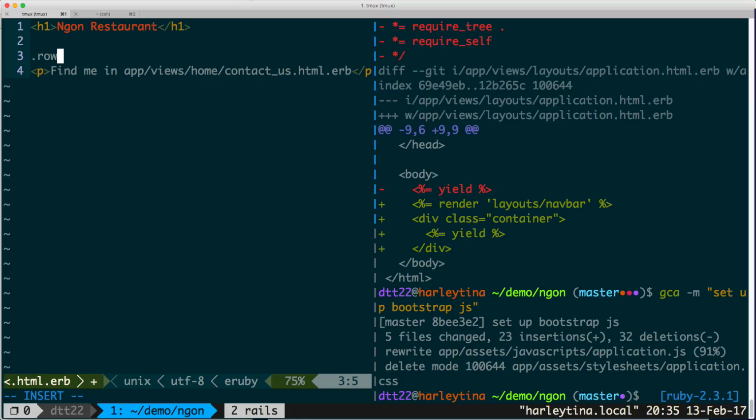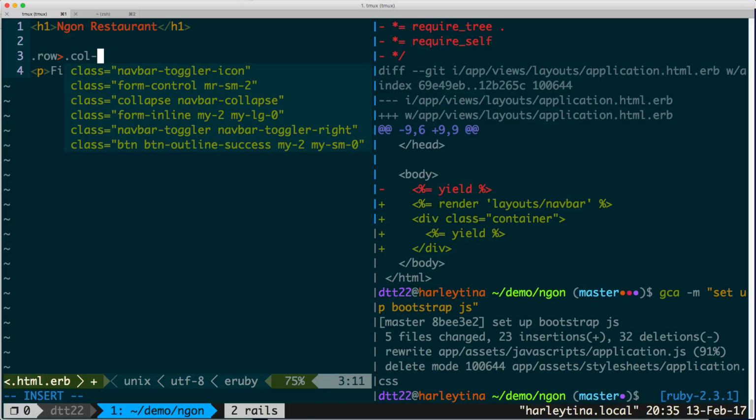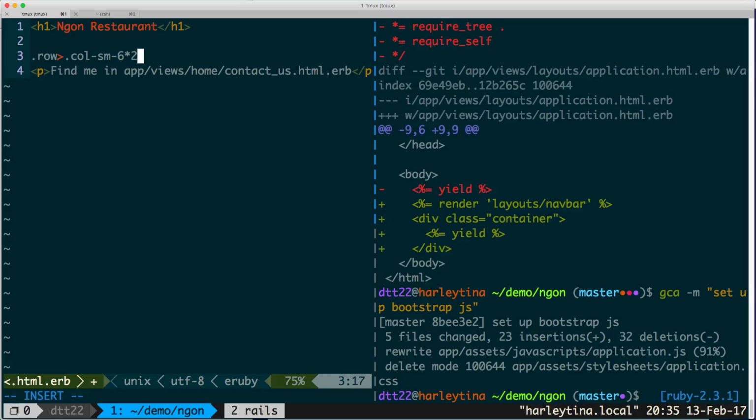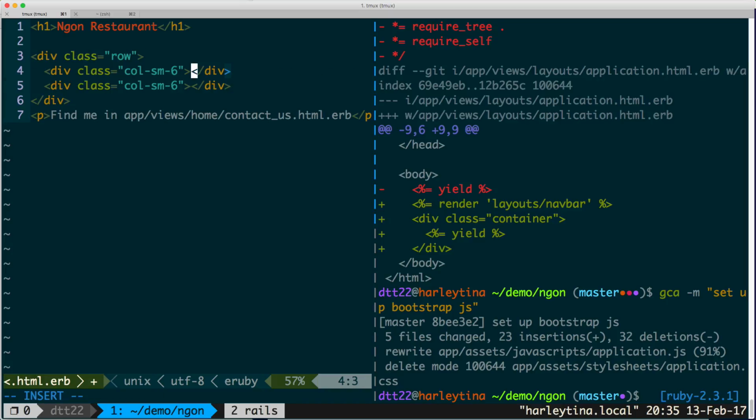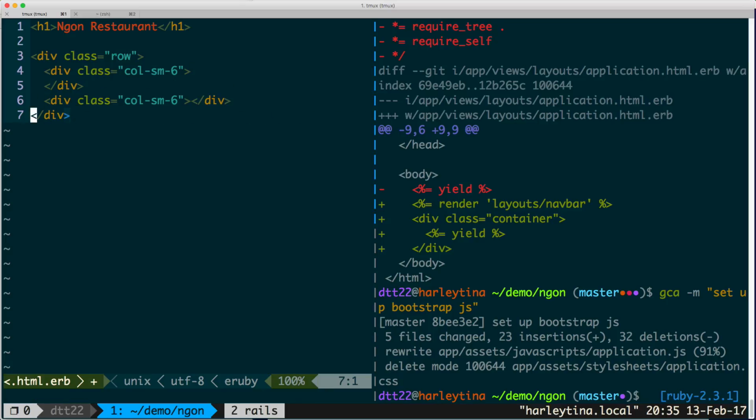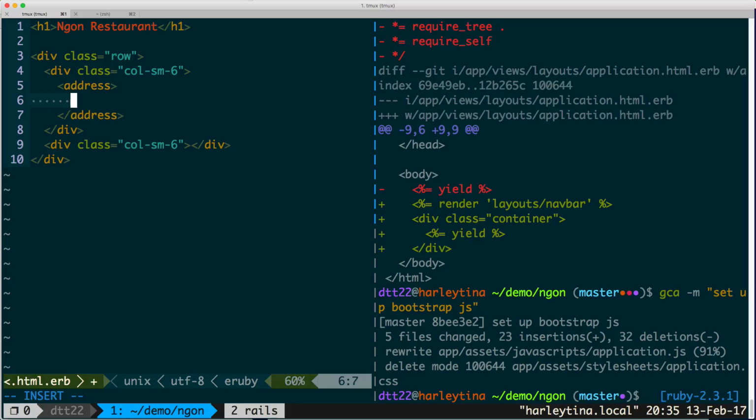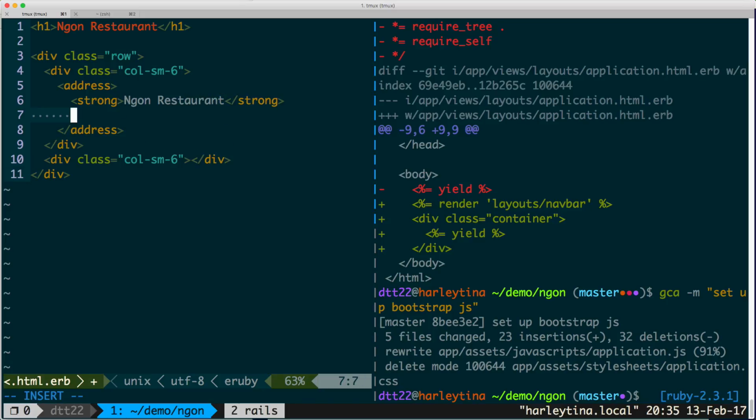I have a row container. Inside I have a column 6. So maybe I have one column, let's just say small 6. I have 2 of them. So this is some quick shortcut, but it looks like this. And then on the left hand side, I'll just put, maybe an address block. Strong on restaurant. And then the address will be like Vincom Tower. You can style it later, right?